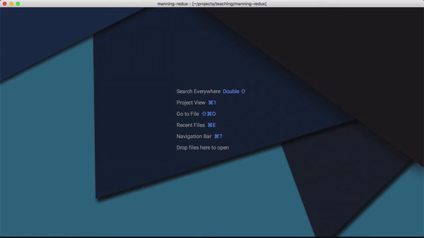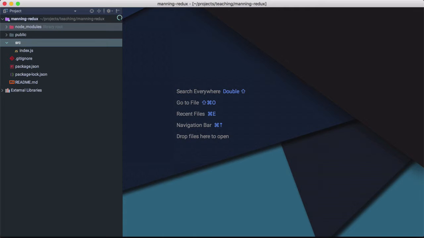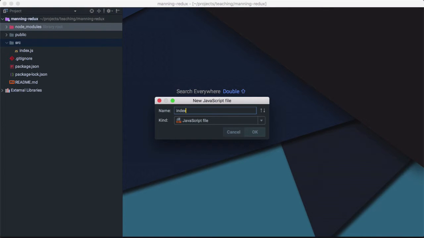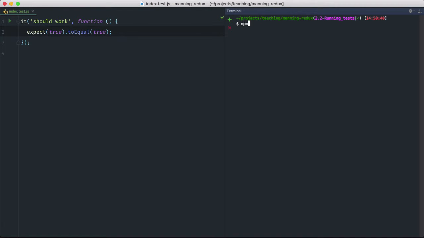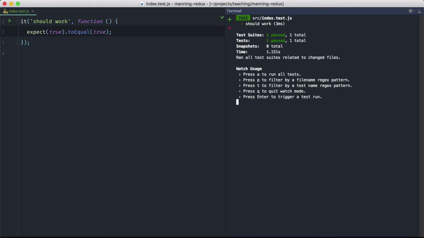Let's start by creating a test file. So we'll go to the source directory and then create a new file called index.test.js. To create a test, we call the global it function. The first parameter is the name of the test, and the second parameter is a function that's going to run the code. So let's make a test that should work. And we expect true to equal true. That should obviously pass. And we'll open up our terminal and now we just run npm test. As you can see, it does work as expected.